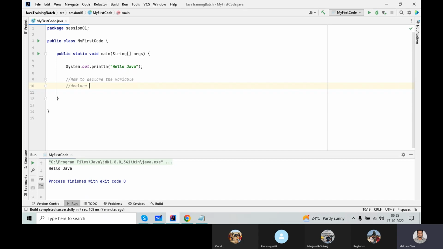Declaration of the variable. How to declare the variable? Basically, if my data type is int, I will say int i, for example, and semicolon. Now see, this is called declaration. We have just declared, we have not assigned the value.